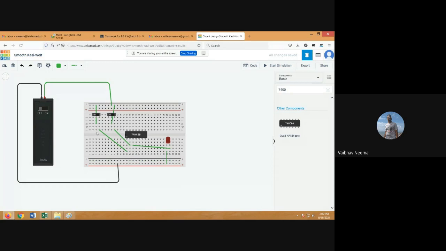So you see, first we need to connect this power supply, then connect this ground. Then the middle leg of this switch has to connect with the power supply. For both switches, the output of the first switch is input A, so we connect it to the first pin. The output of the second switch is input B, so we connect it to pin number 2.